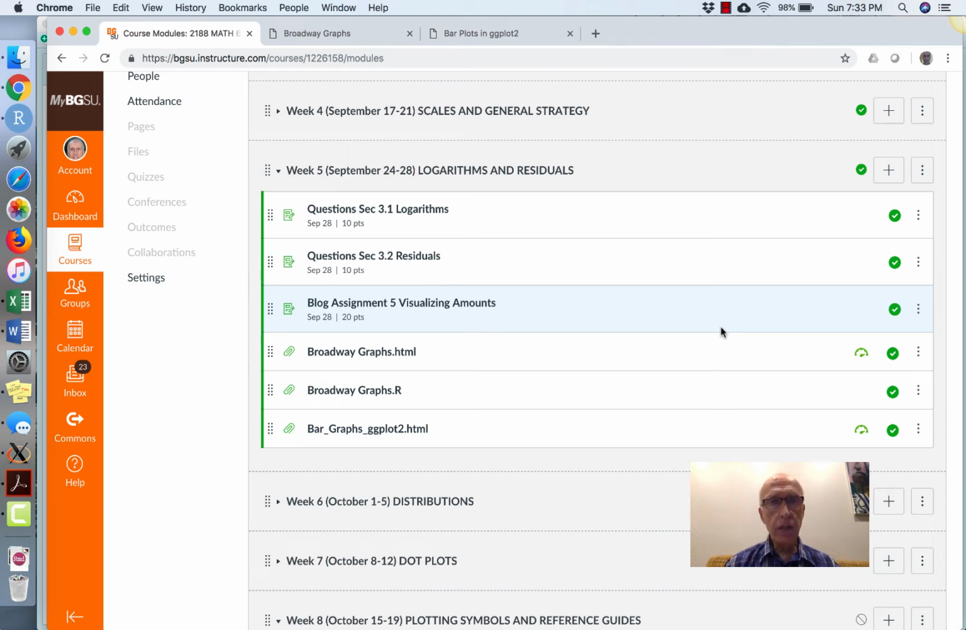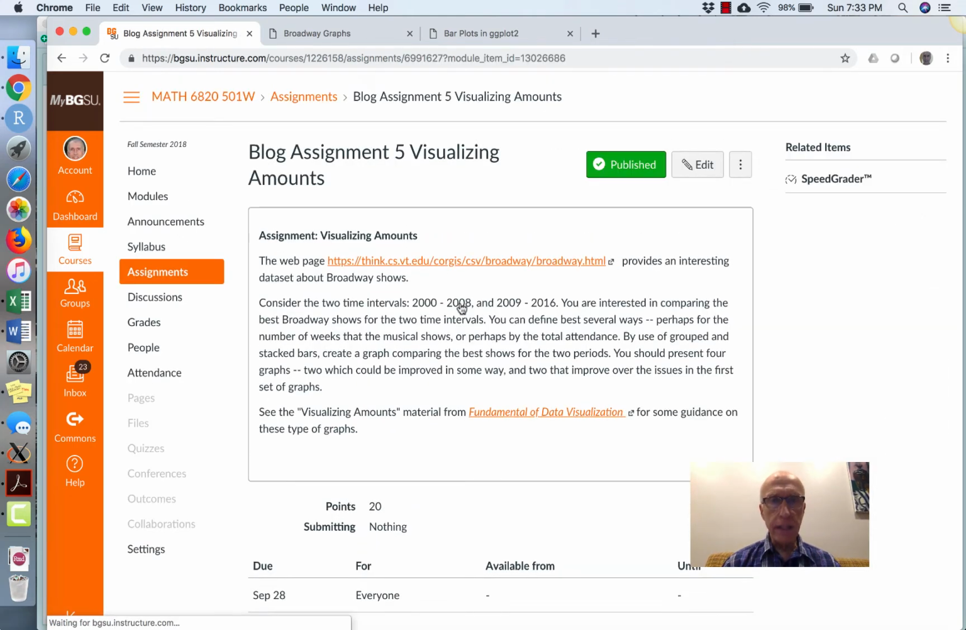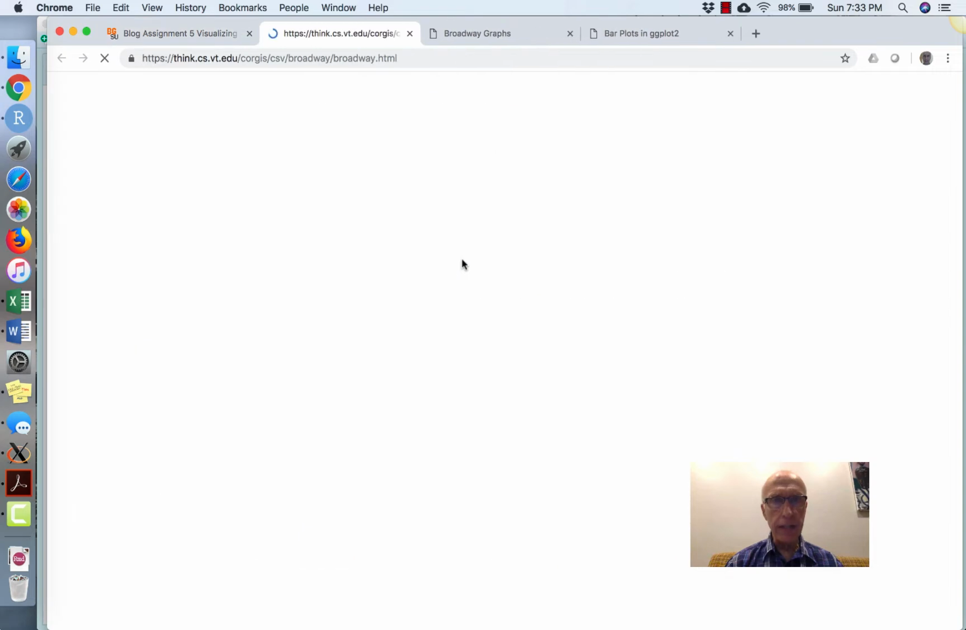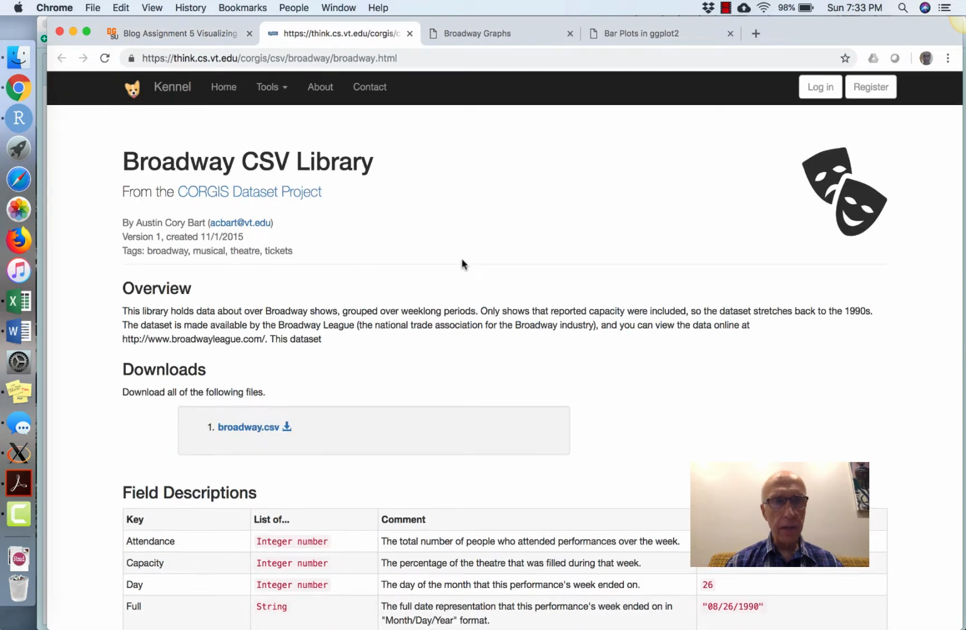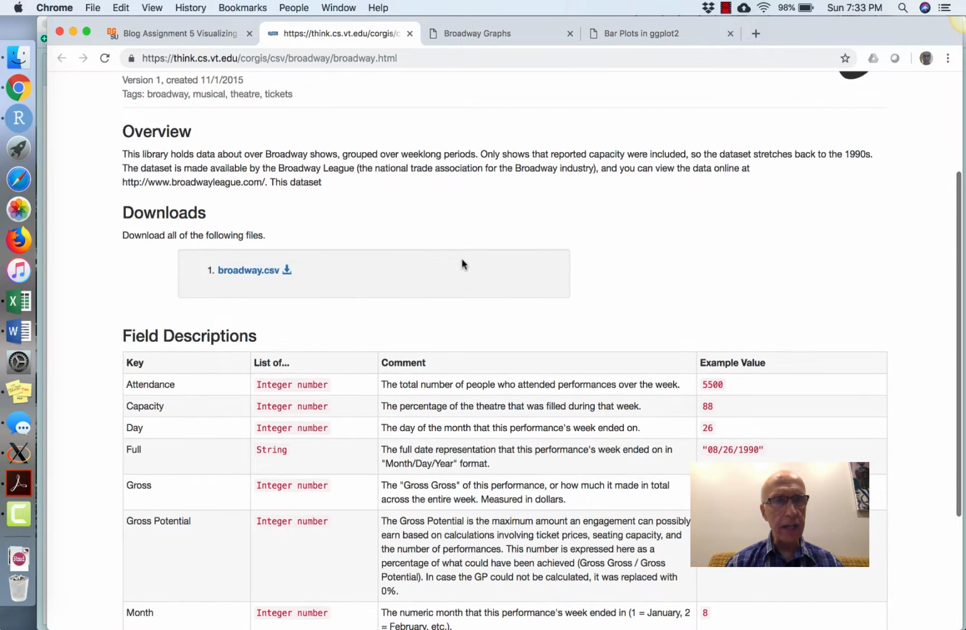Hi, here's some help on your next blog assignment called Visualizing Amounts. So the assignment says we'll be looking at some data about Broadway shows. Here's the data set. And so you'll need to download this data set on your computer.